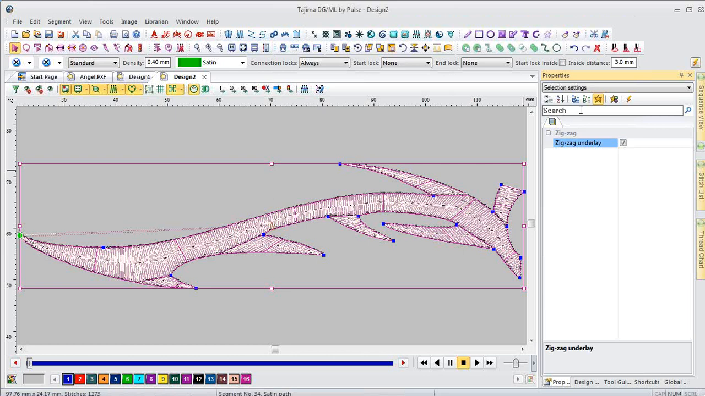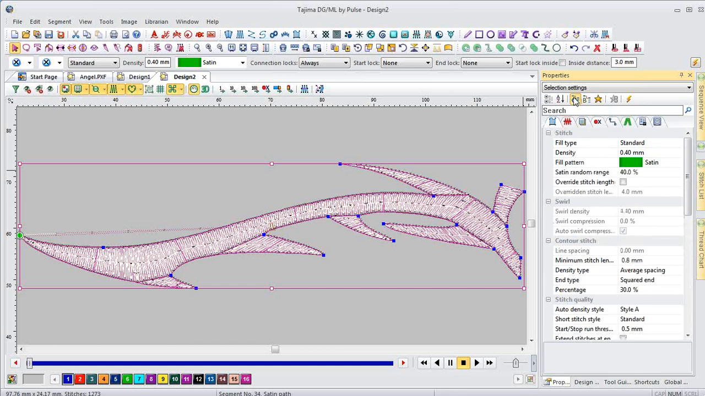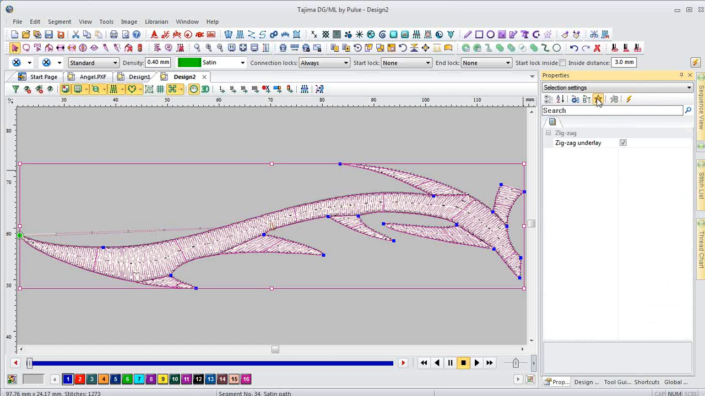So three basic settings. One, basic settings. Two, show all properties. Three, create your own favorite properties and use them anytime you want. If I want to delete a setting from the favorites, I come here, select it, click here and it has been removed. So I can be adding and removing favorites as I go along.